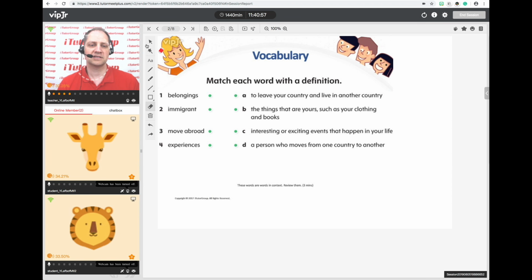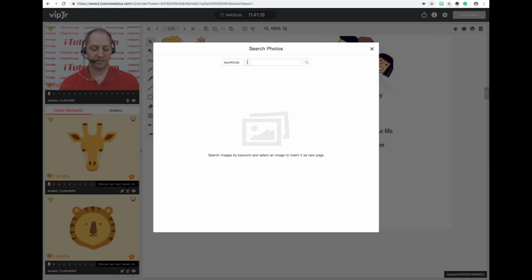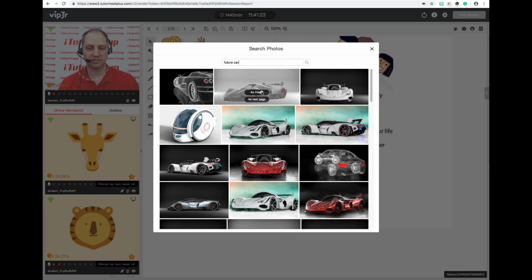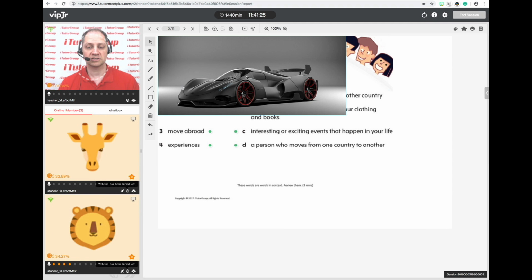Let's come up to the top of the page and just look at a couple of other tools that give us a general impression, an idea, and understanding of what we're using in the platform. If I click on this circle, I can add an image, add a blank page, search a photo. Let's take search a photo first. If I type in future car, I now get some images. As image, this will now appear on the page.